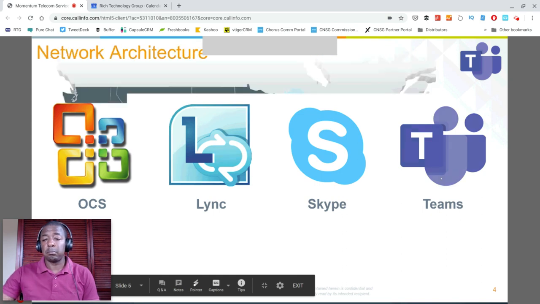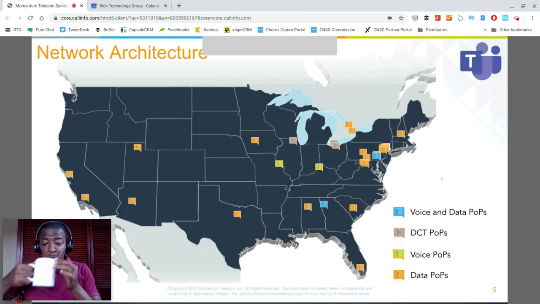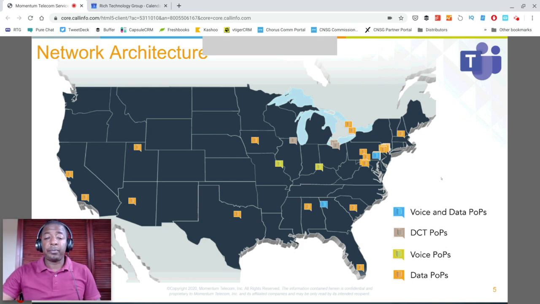So we've been in the cloud since 2004. Everything is going to the cloud, everything from Office 365 solutions to storage, cloud voice, desktop collaboration, conferencing, recording, you name it, everything has gone to the cloud. So Momentum invested really heavily into building our POP infrastructure. So we've got over 27 POPs around the country. Our goal has been to get customers to the internet as quickly as possible to be able to take advantage of not only our cloud services, but also the popular cloud solutions that are out in the market.